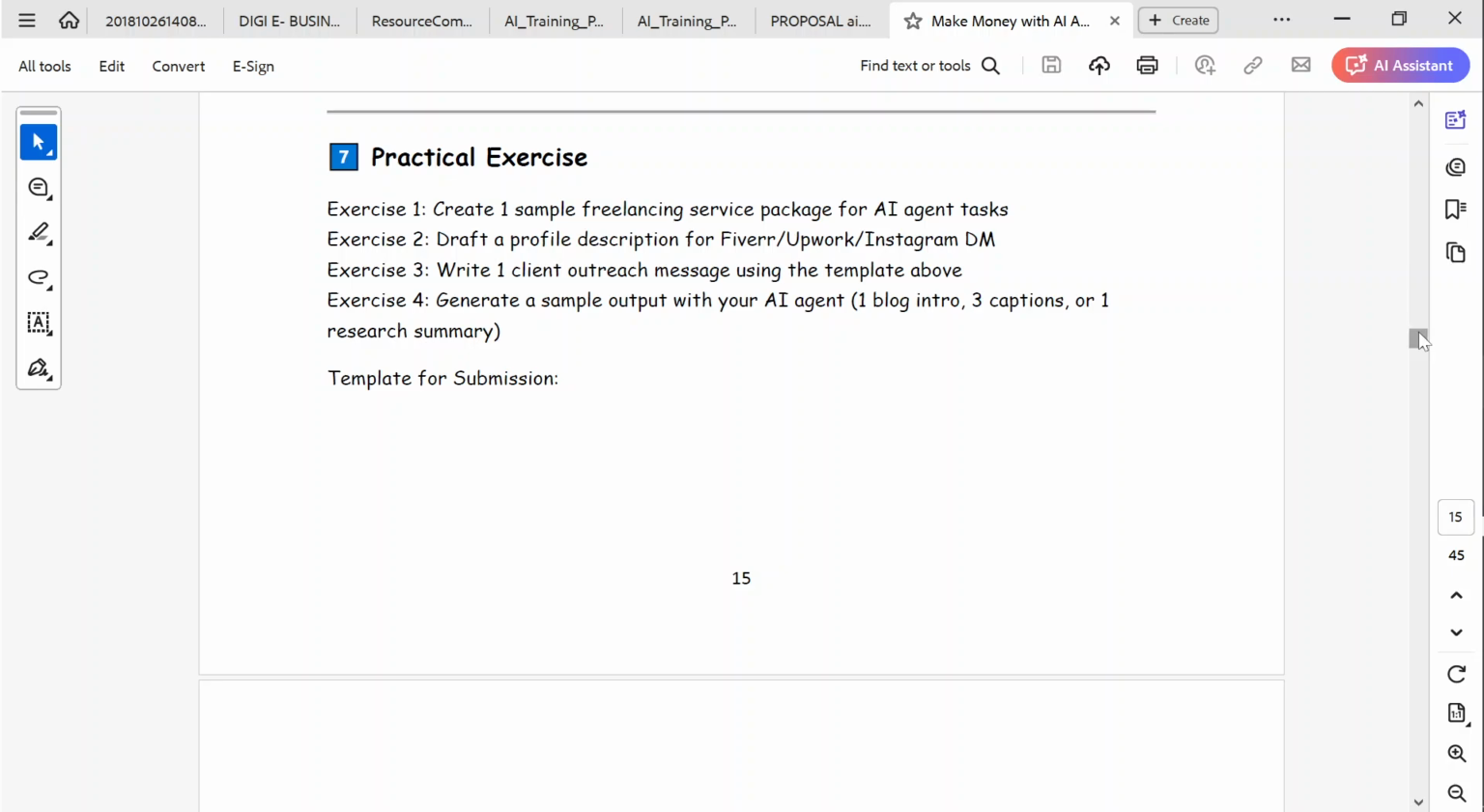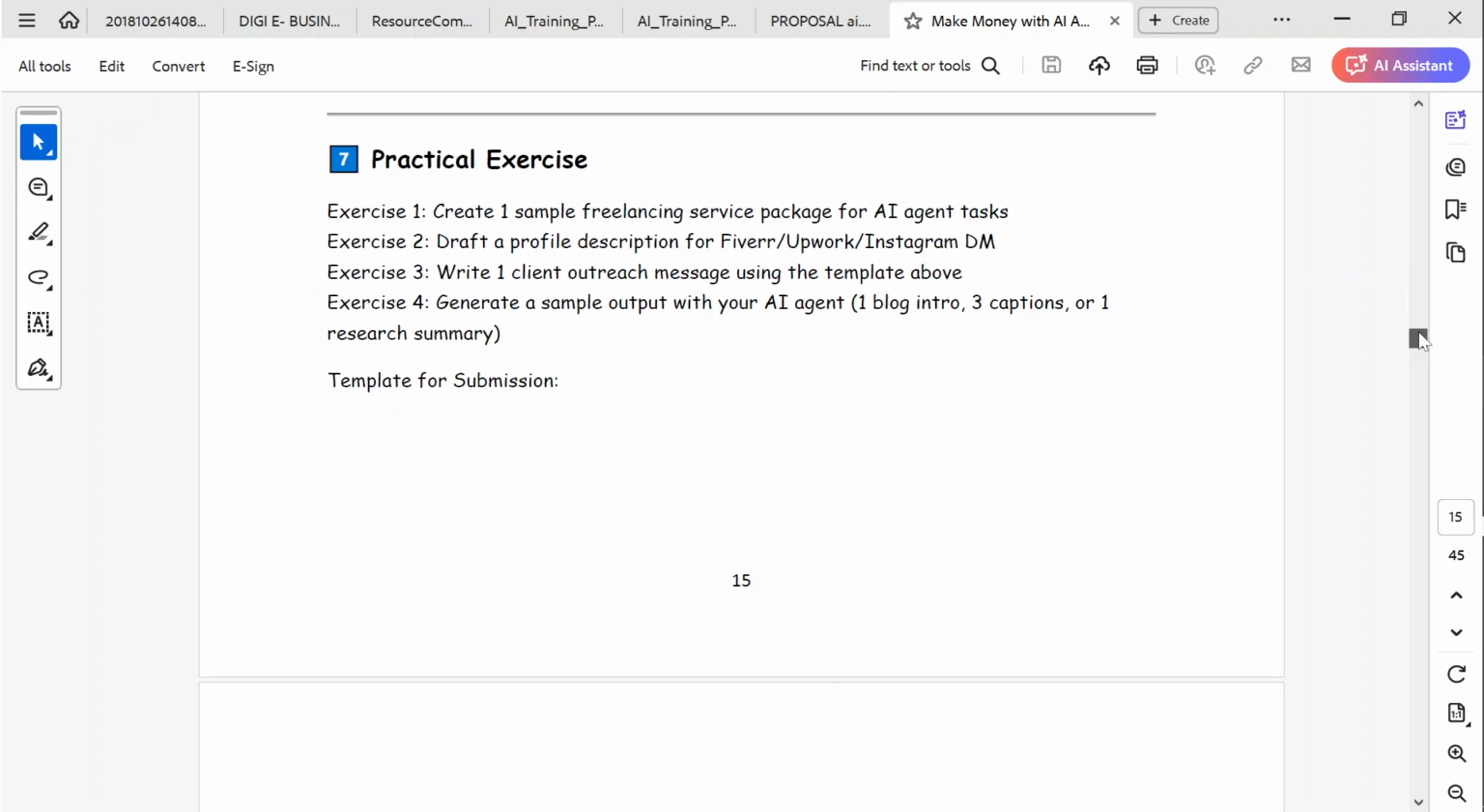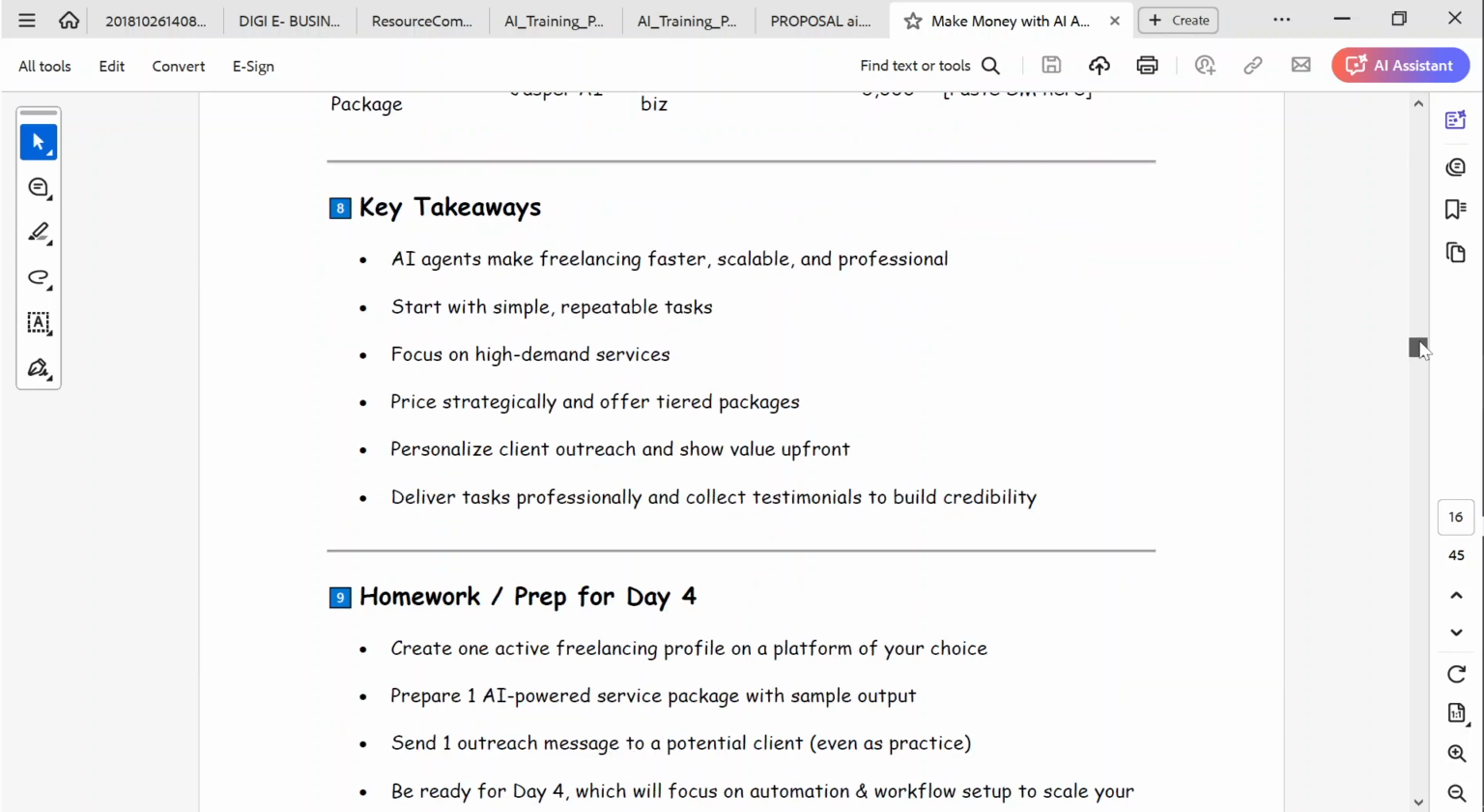So the exercise that you choose to practice, there are four exercises here that we are supposed to use. So please follow the exercise and the guideline that is provided here, so you can be able to do it well.